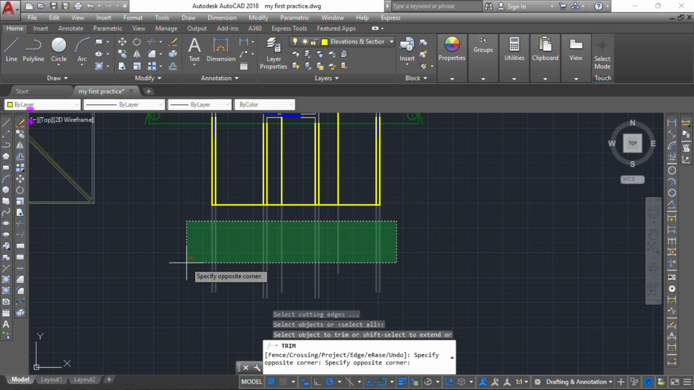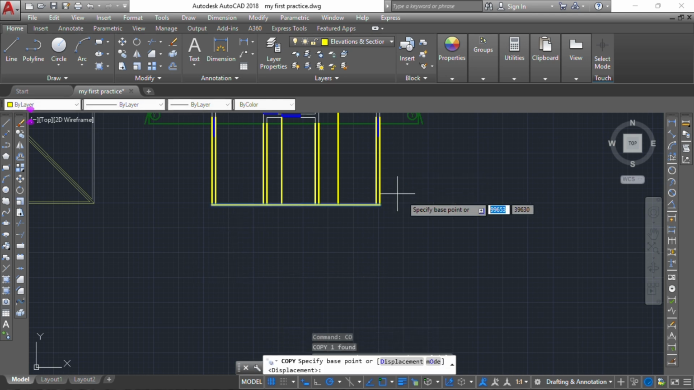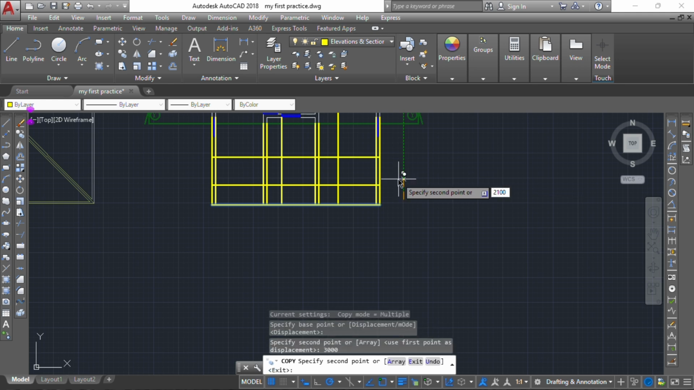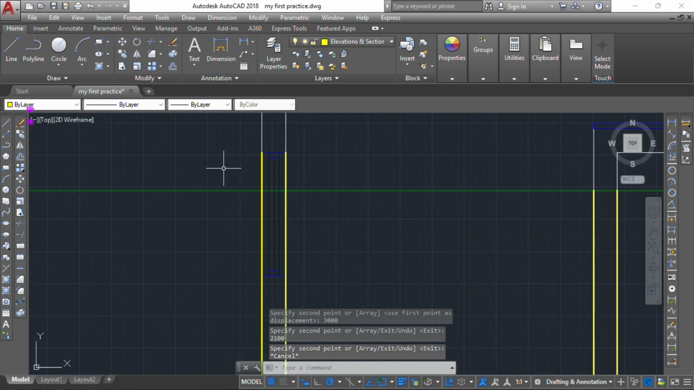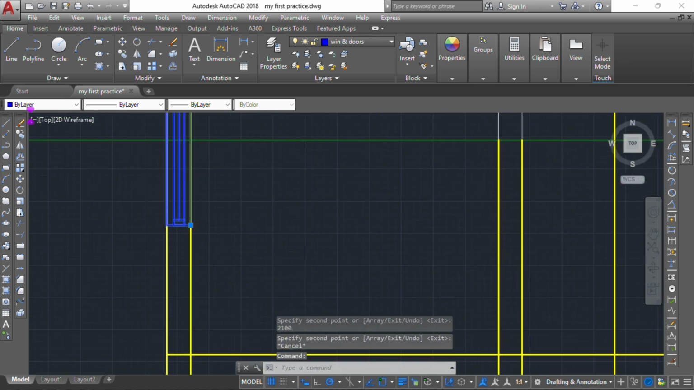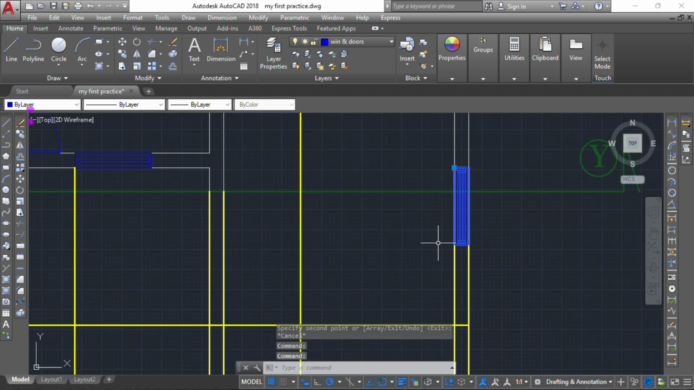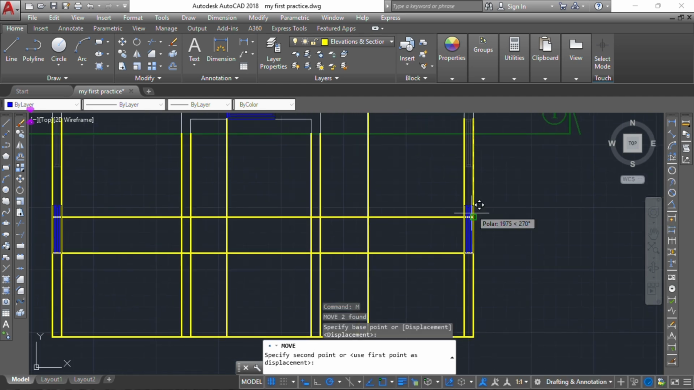Let's trim this side out. Okay, and then let's copy. We're having 3,000, and then 2,100. And then let's go ahead and bring our windows down, since they're not needed here anymore, we are needing them in our section area now. So let's just go ahead and bring them down here.